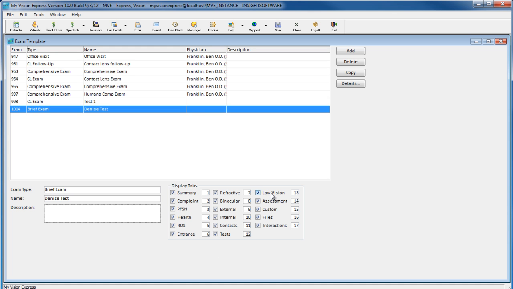So here, if I don't want low vision to appear, or binocular, or even custom fields to appear, I can just uncheck the box. And for those, of course, that you want to have appear in the template, then you would just check off the box. You can also choose the arrangement of the tabs. So if I didn't want the complete tab to be second, I can have that as the fourth tab displayed, and then it'll change the order of the tabs.